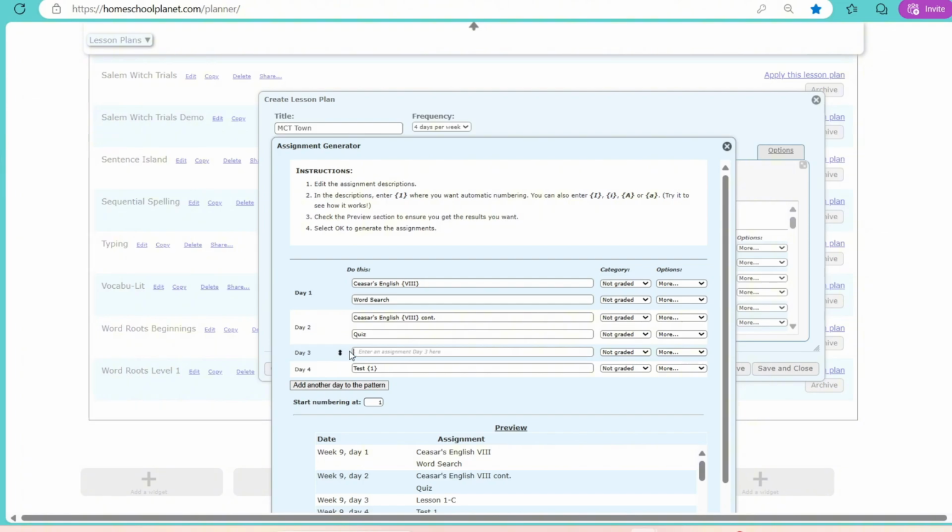And then on day 3, I think we start reading Alice in Wonderland, and I could put in whatever chapter. Maybe we want to read a chapter a day. So I would say chapter 1. Then the next day I would say read Alice in Wonderland, chapter 2. And so on and so forth.